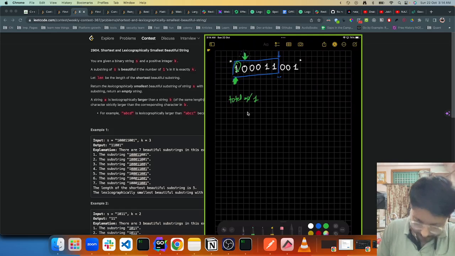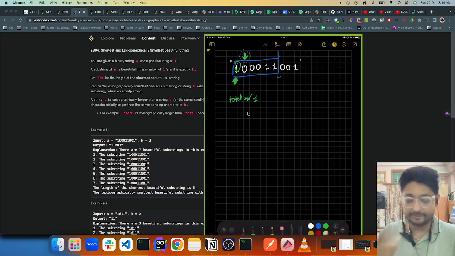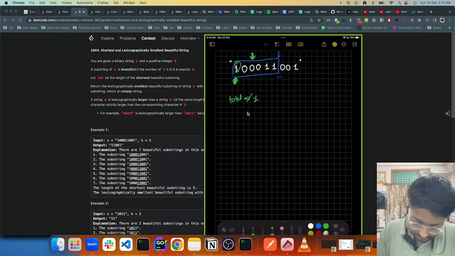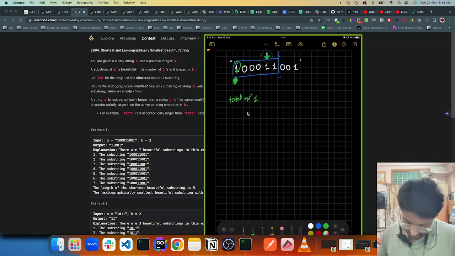It will move here. Then it hasn't seen any 1, it will move to the next point. It hasn't seen any 1, move to the next point. It has seen 1, so it will increment this by 1. This will become 2.